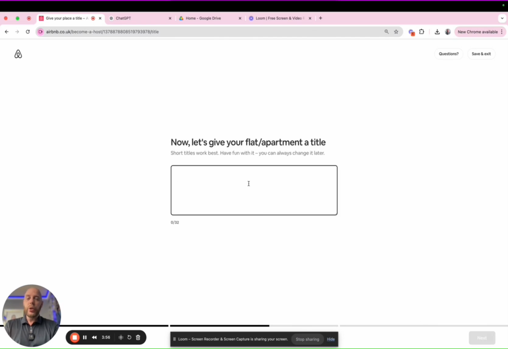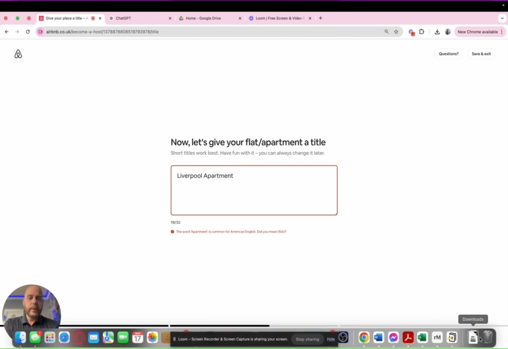So on here, we're not going to bother doing a title yet. We're just going to put anything in, because as you can see, it only gives you 32 characters, but once you go into your listing, it gives you 45, and we want to utilize that space so you can get the exact title for your Airbnb. So for now, I'm just going to put Liverpool apartments. We're going to change this. Hang on, what's going on?